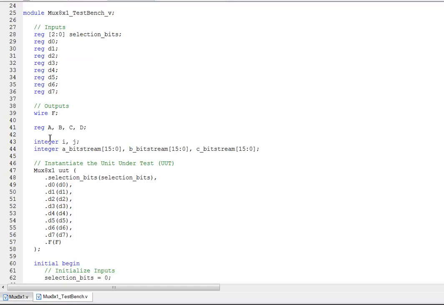There's also some variables here that I created that are integers, simple integer variables you can think of them as. And I've created 3 bit streams, A, B, and C, which are 16 bits long. The reason for doing this is because I want to generate a table of values to show what the mux will produce given different values of the input and the selection lines.